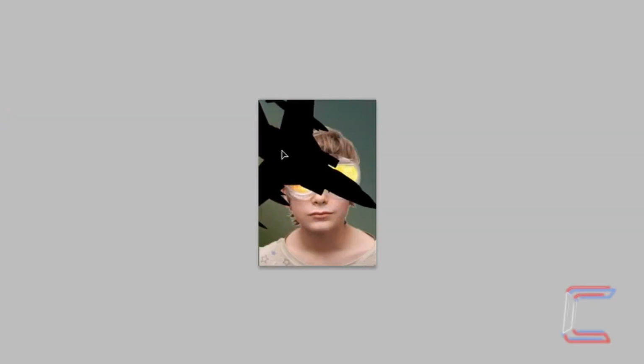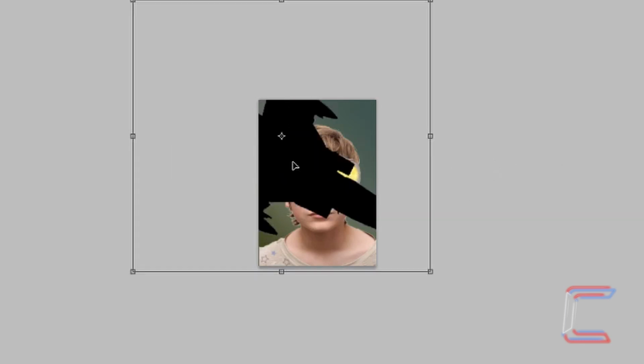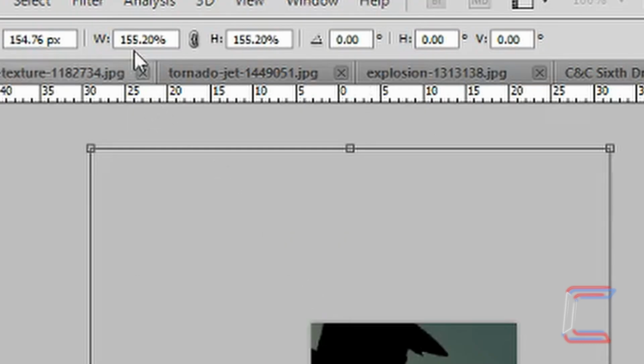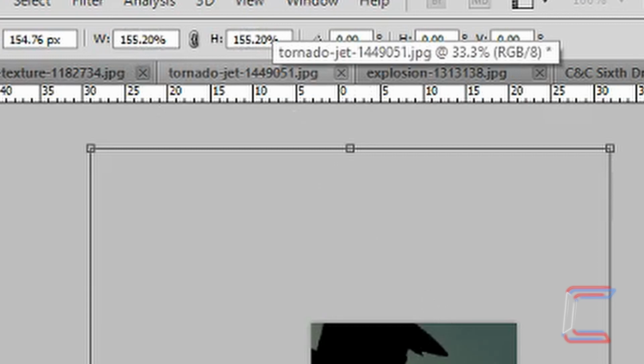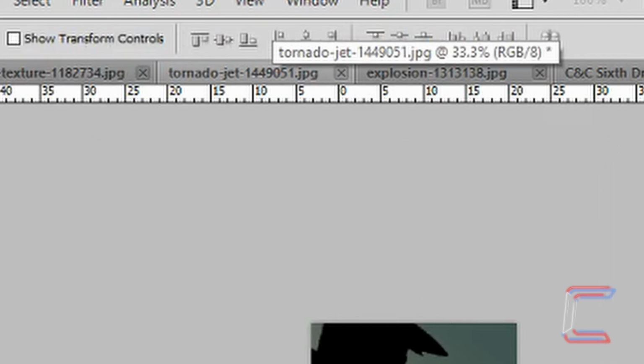Drag the image. Press Ctrl and T once more. Hold Shift, left click and drag out to increase the image size by 55% so that it's 155% altogether for both width and height. Press Enter. Use the Move tool to drag your jet shadow over the boy's face. This is how I'm going to do mine.